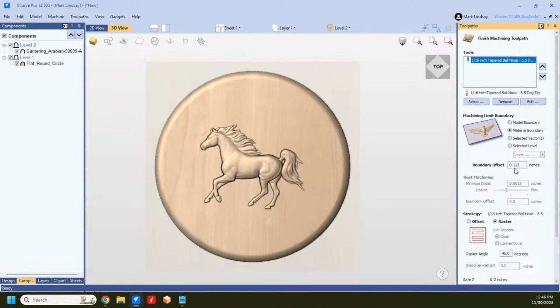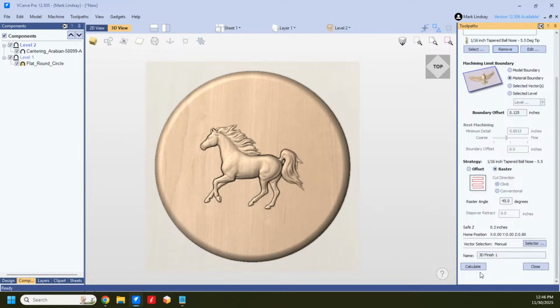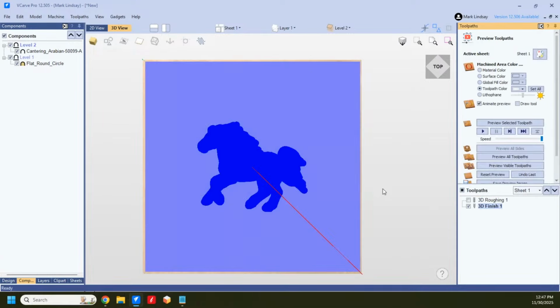I am going to continue to use a boundary offset of 1/8 of an inch because when it comes out here to do these edges, I want it to go past that. So I know it's machining all the way out here. Okay? And I'm going to calculate this toolpath. It's going to take a couple of minutes because I have a lot going on. So we're calculating everything. And there we go.